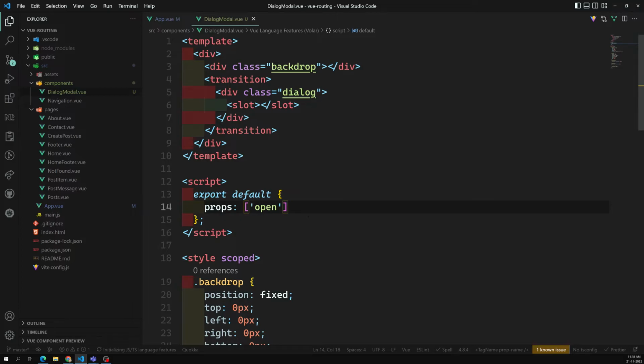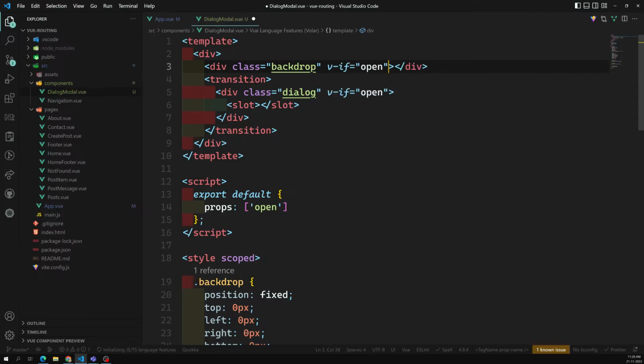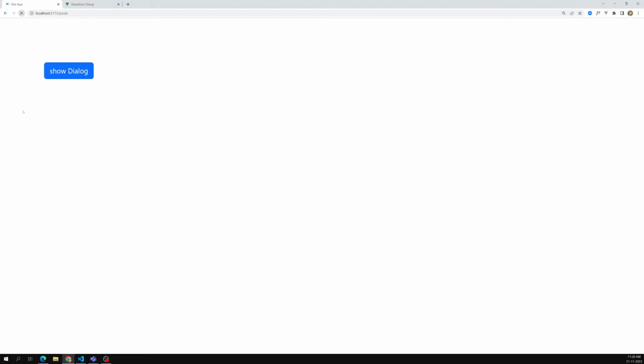So now here we are able to see the dialog box is appearing automatically. So this v-if is equal to open. So for this one also I will try to apply this v-if is equal to open, so that nobody will see. Now let's see what will happen.